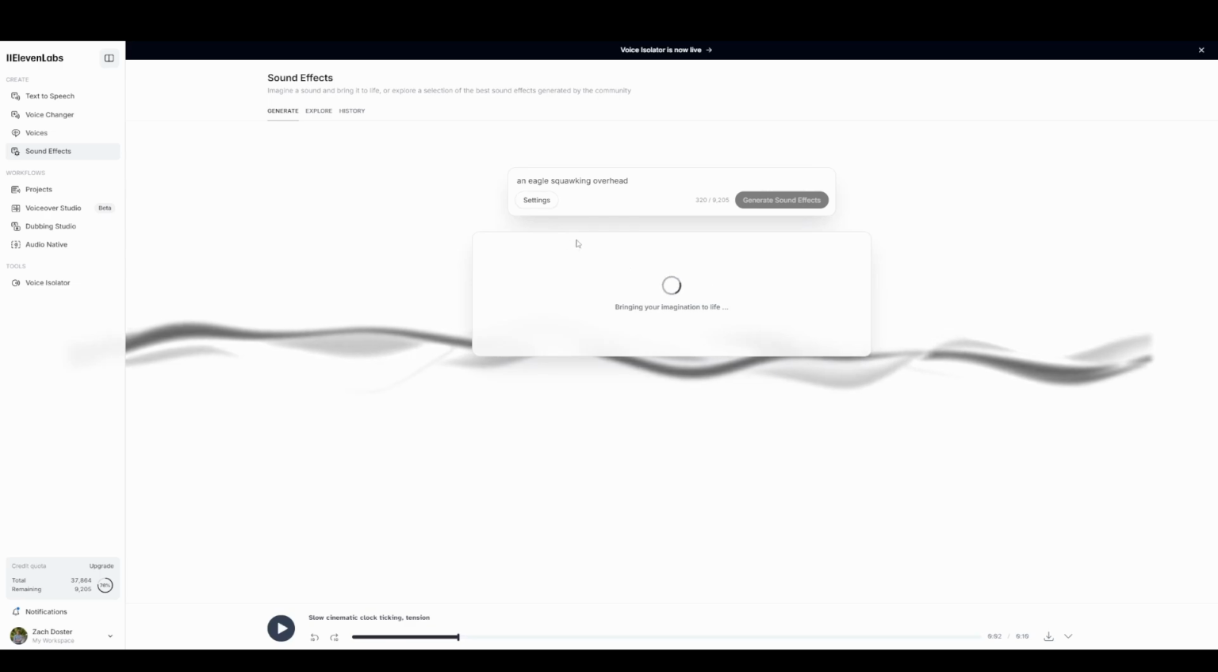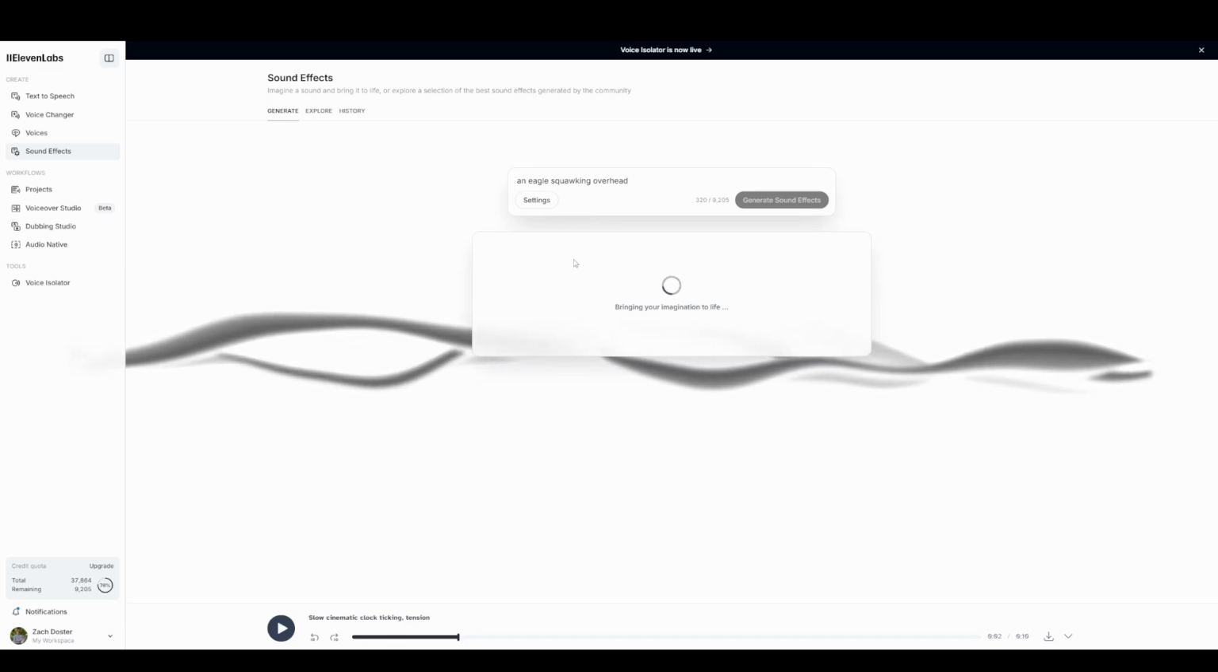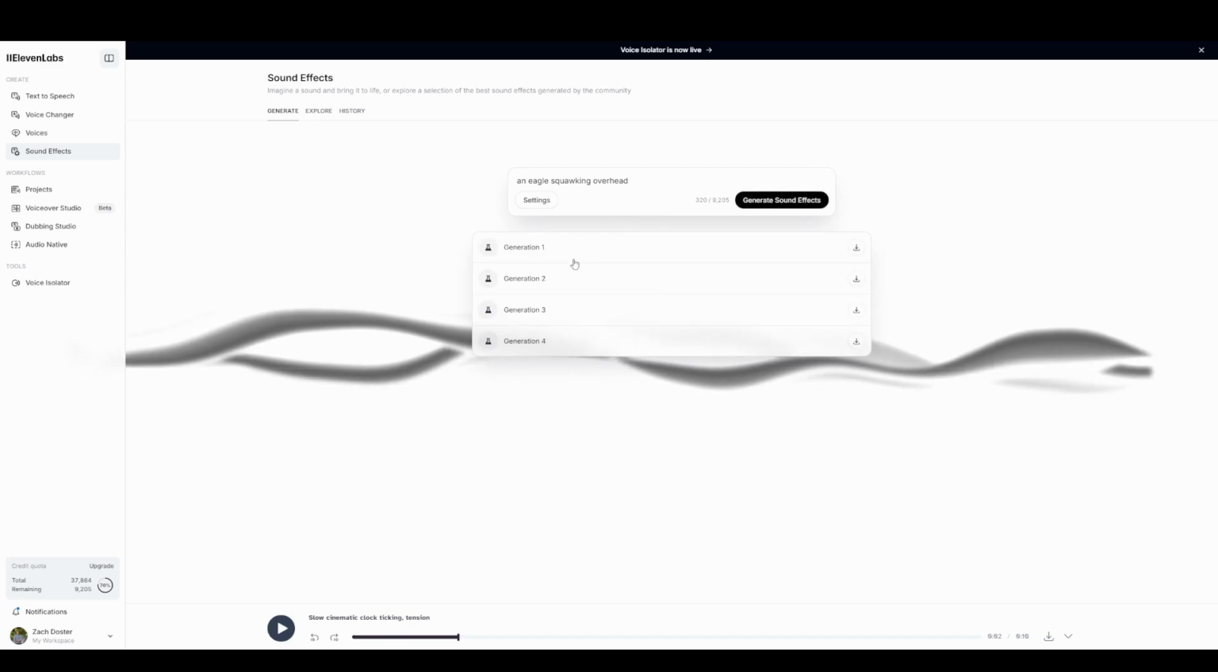This is going to give us 4 different files. This gives us a little bit of variation to test. Unlike the voices, they're not quite that accurate because they're not as certain what you're going to be looking for. So there's going to be 4 options here. And while we wait on that, you can click this button right here to preview.